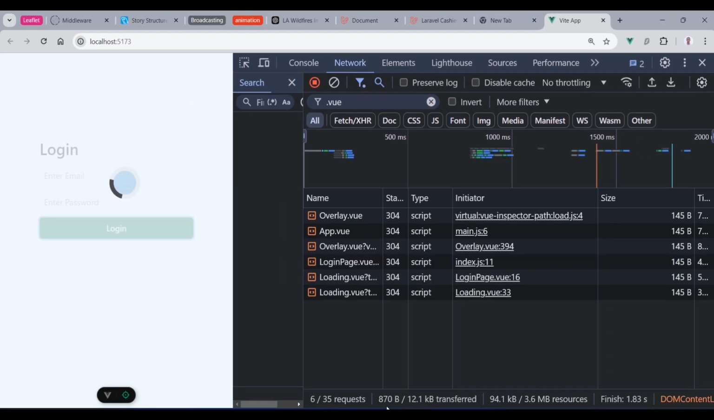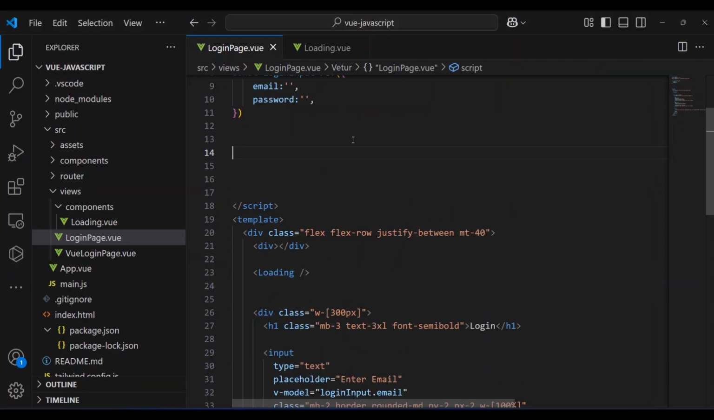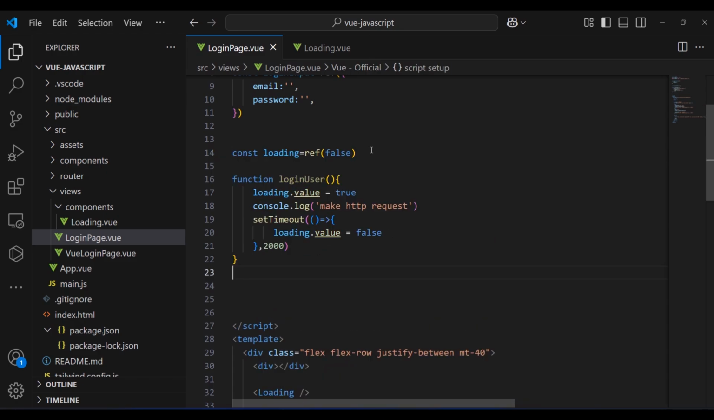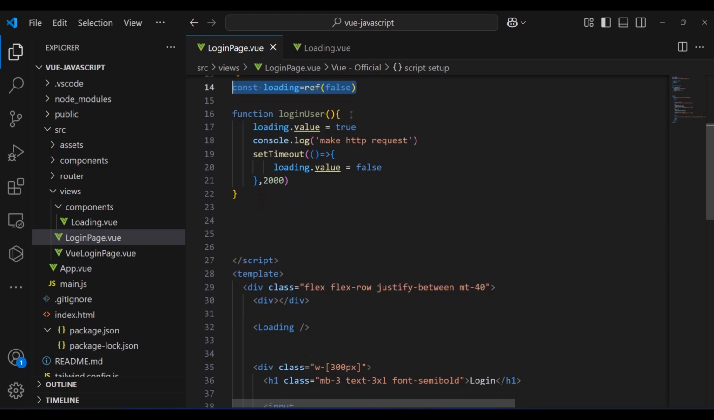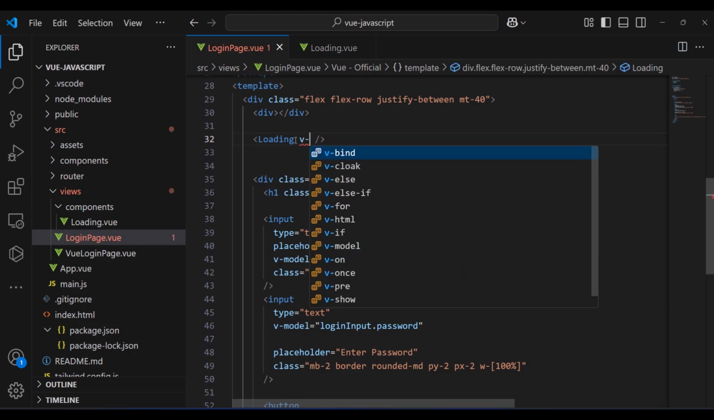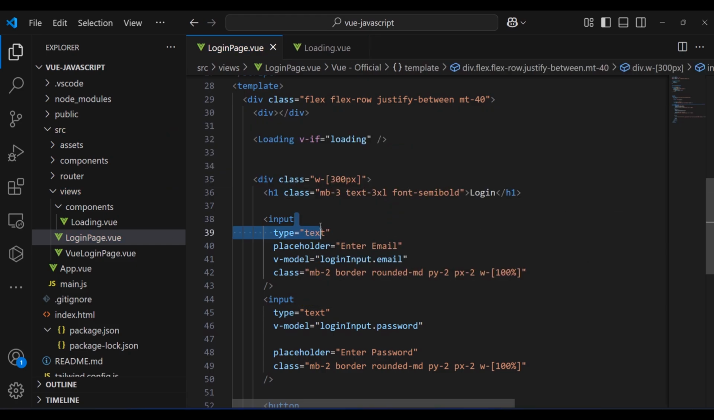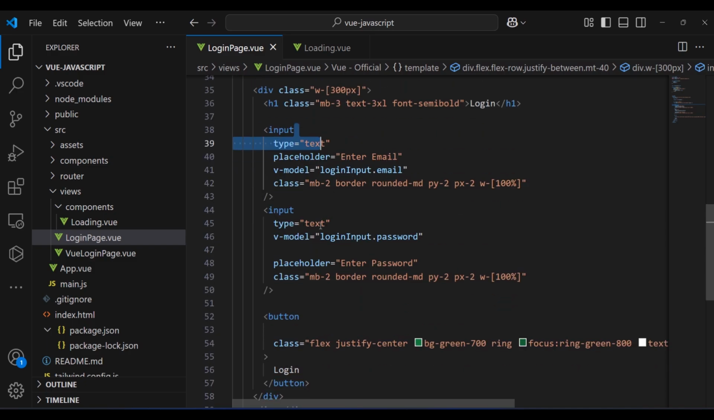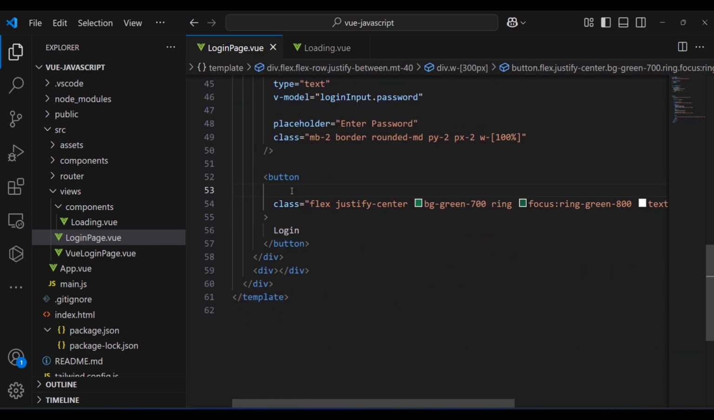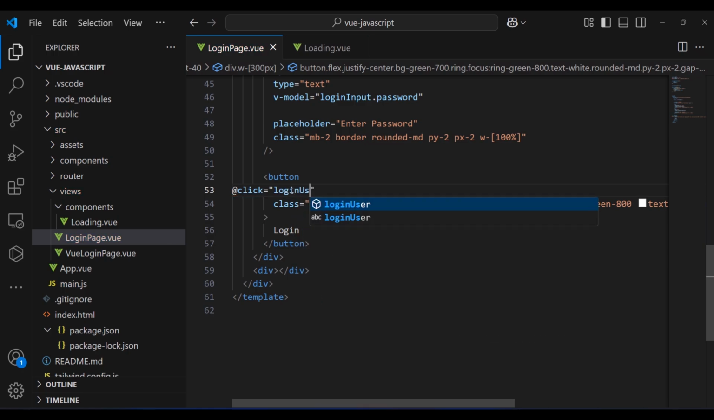Now let's go back inside our text editor. In here, I'm going to define a loading reactive property and a function to simulate an HTTP request to the server. The loading reactive property shows and hides the loading component, and the function in the login.vue file simulates an HTTP request to the server. Now I'm going to pass here the v-if directive. If the value of loading is equal to true, we're going to show it, else we're going to hide it. I'm going to add a click event on the button and pass loginUser.